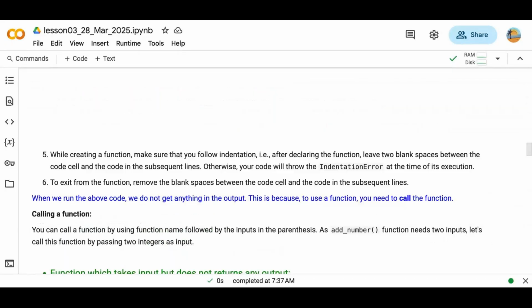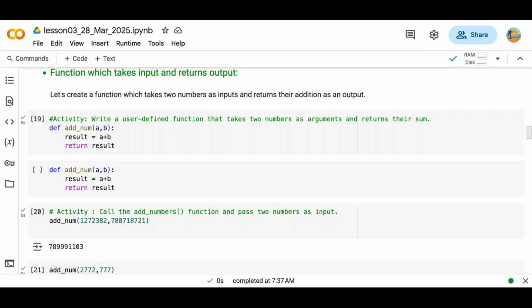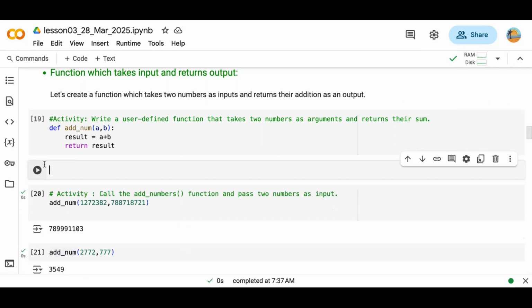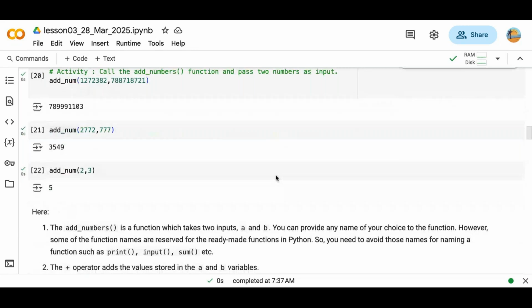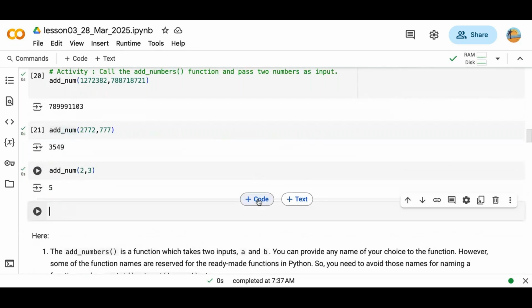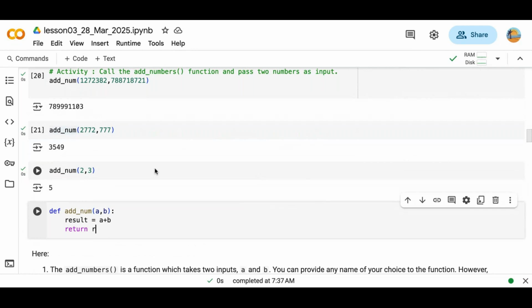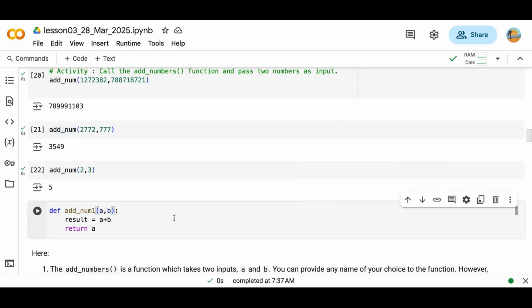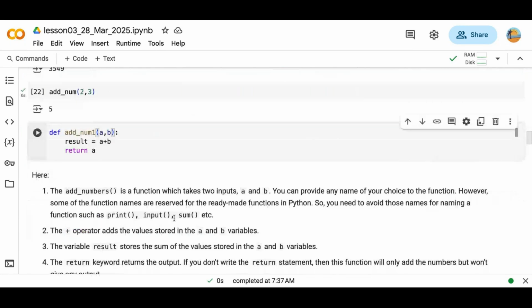So here, if I say result equal to a plus b, I want to return a. Let's do it here so that you don't get confused later on. So I'm returning a. I'll create a different function name, add_num1. So I just run this.